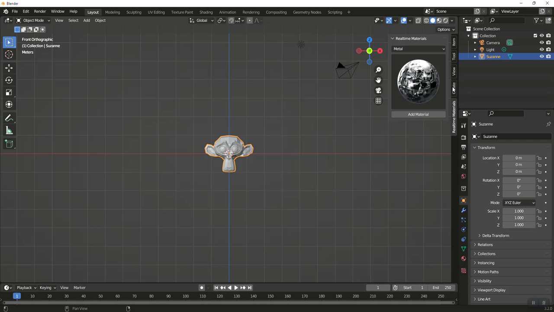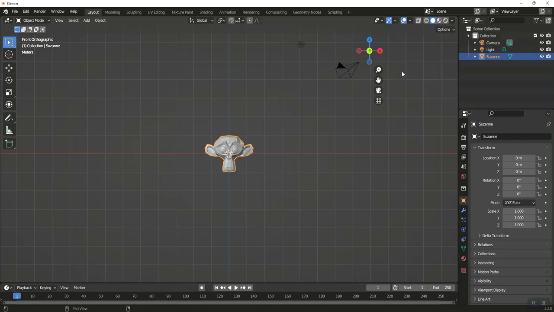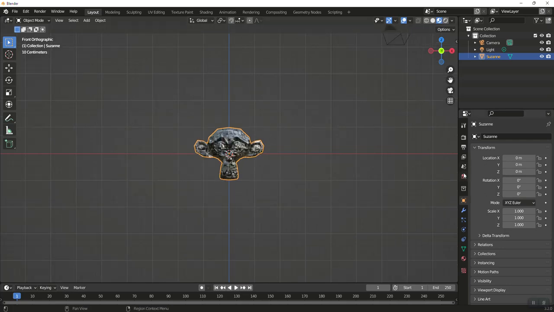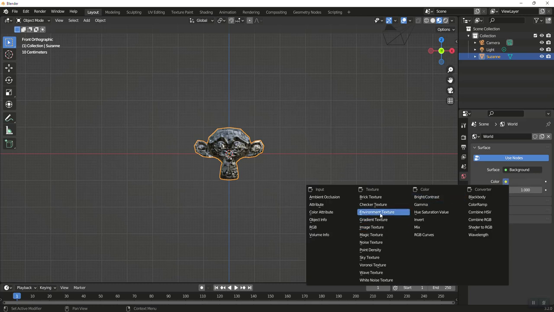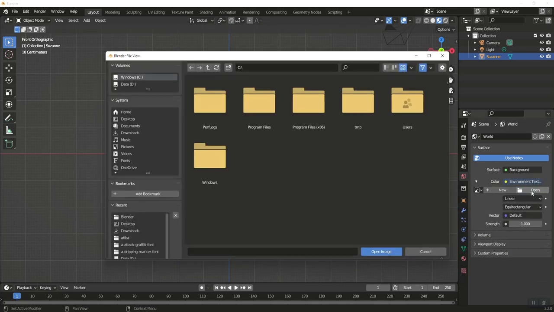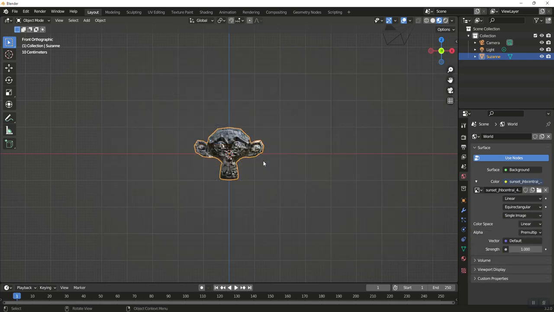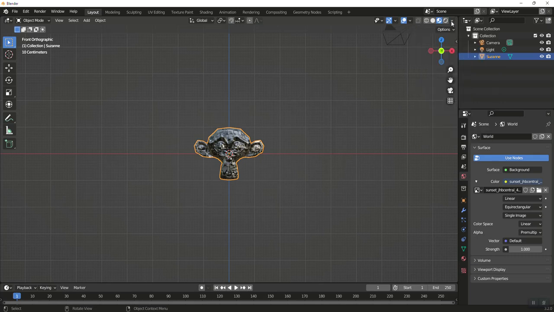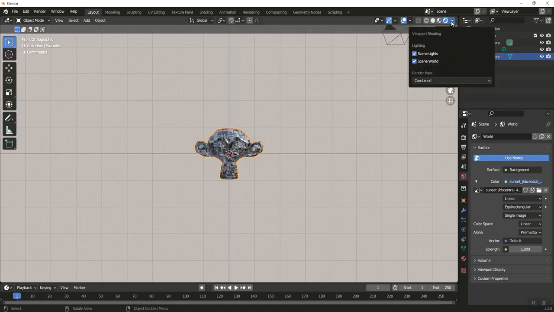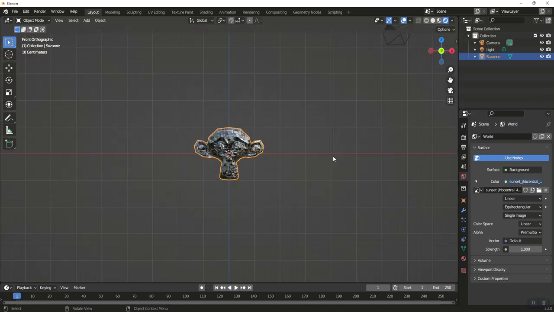And just feel free to add any color to your object or leave it colorless if that's what you want to do. I'm also going to go to my world view, and next to color, click the orange dot. I'm going to change that to environmental texture, and load a texture that I downloaded from HDRI Haven, and I'm going to use that as my scene lights, but I don't want to use it as my scene world.